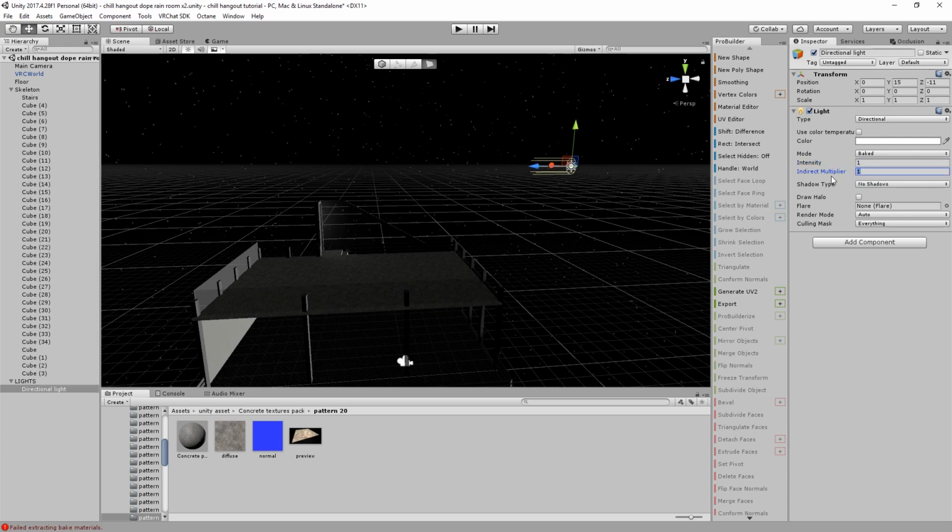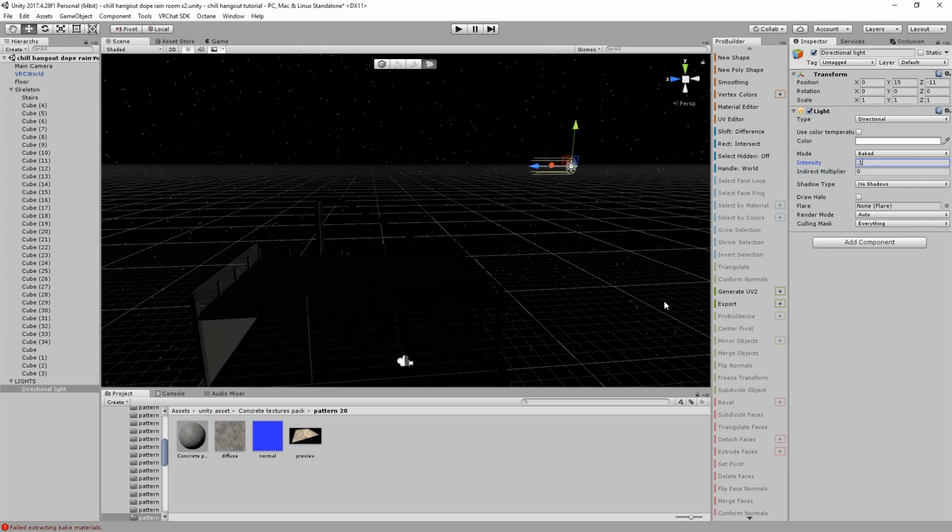Okay, so I always turn my indirect multiplier to 0. Basically what that is, it's the amount of light that bounces off of other objects, as far as I understand it. I turn it to 0 because that only gets taken into account in bake lighting, and I'm usually setting up my lighting using the real-time lighting, and to get as close of a result to what I'm seeing in the real-time lights, I keep that to 0, and that's kind of my reasoning behind it.